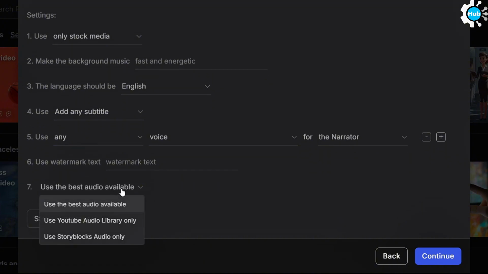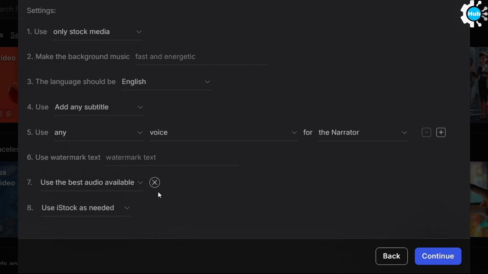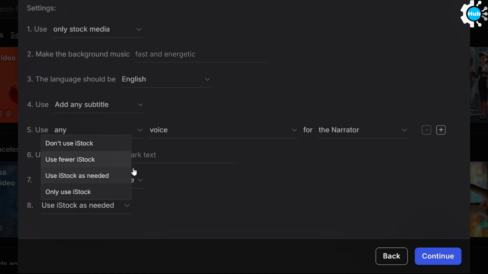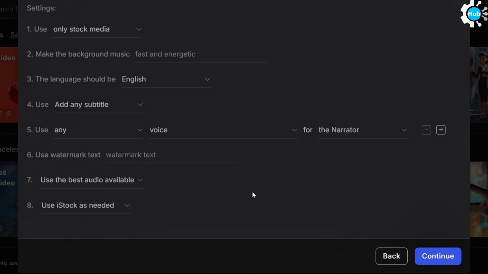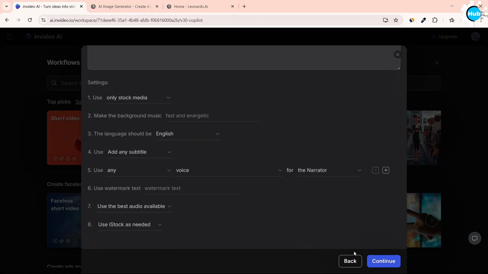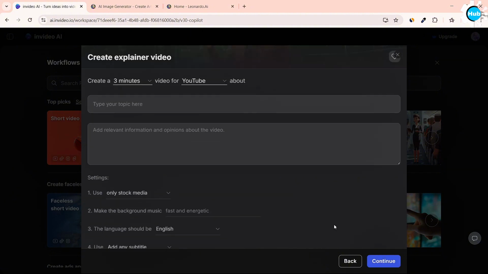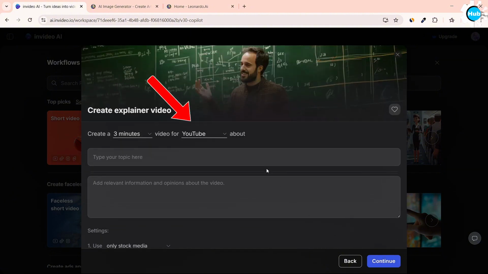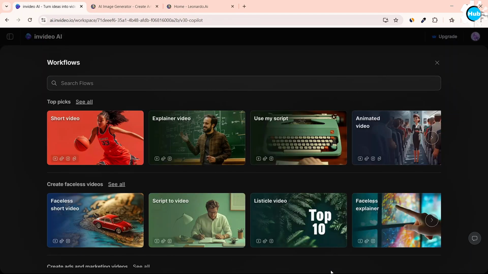Voice actors. You can add up to 5 voices per video, including your own voice clone. Some presets limit multiple voices, but you can always adjust settings later using a short command in the magic box. If you need a different aspect ratio for another platform, just enter a prompt like change aspect ratio to landscape or portrait for YouTube Shorts.